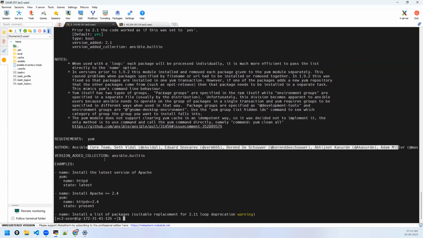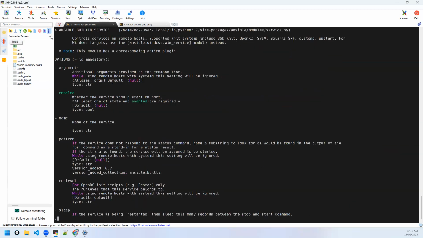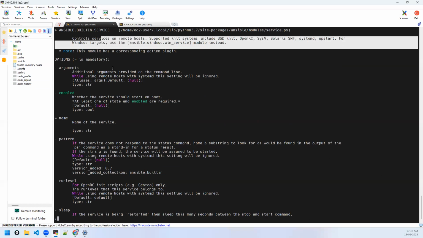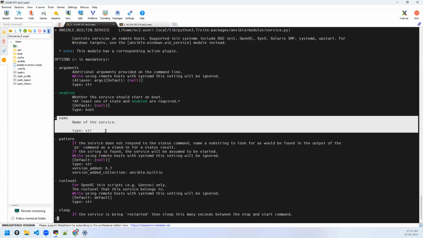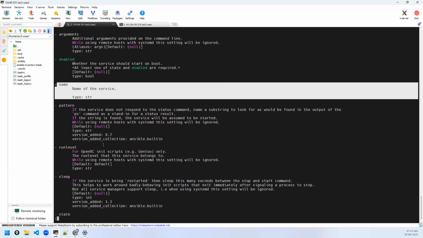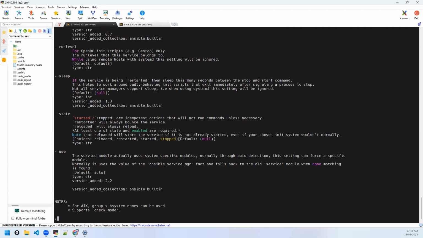Similarly, the service module. Ansible doc service. Service is the module name in Ansible, and it controls services. See service.py. Control service on remote hosts like this. And again, different parameters. Name is mandatory. We have used it. And then state: started or stopped, an idempotent action. See, Ansible also follows idempotence.